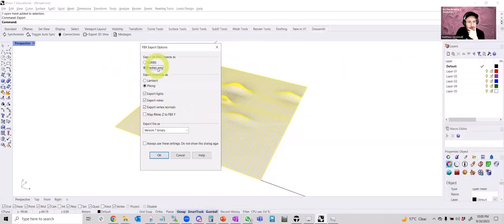It'll ask you, do you want to export meshes only? Yes. Some material settings. You don't need to change any of this. Just hit OK.